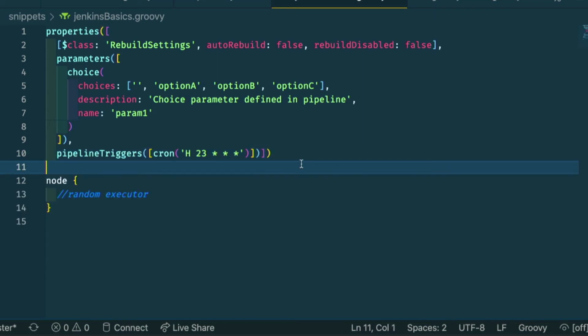Now, any pipeline must have a node allocated to it. Anything outside this node directive can run just basic Groovy. So defining variables, importing classes, defining functions, that sort of thing. But the actual work, like the shell scripts and the build commands, can only be run inside the node directive.